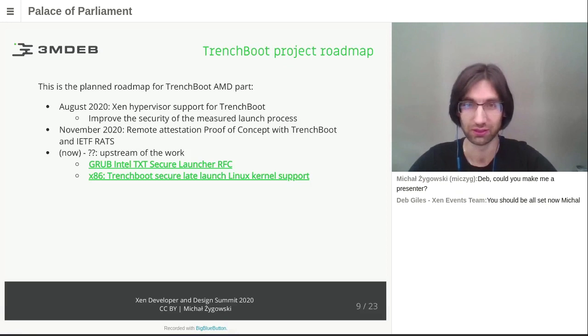There are already some RFC patches you may find on GRUB with the Intel TXT secure launcher, and we have the modifications of the TrenchBoot secure launch Linux kernel support.